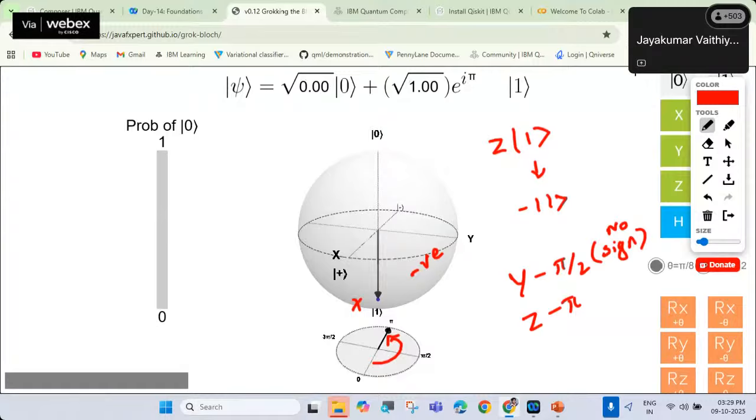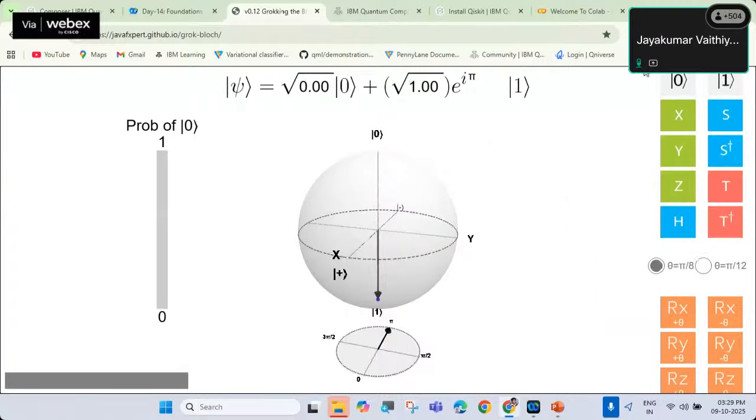So the Z gate has an additional advantage when compared to classical gates. You cannot implement the Z gate in classical. The X gate you can implement, but Y and Z you cannot implement. So all of you able to follow? So next, what do we do?